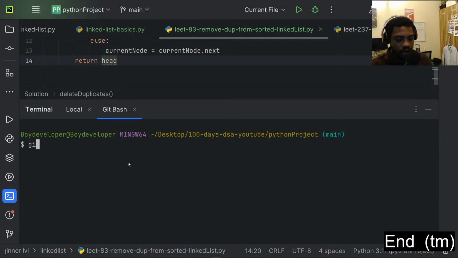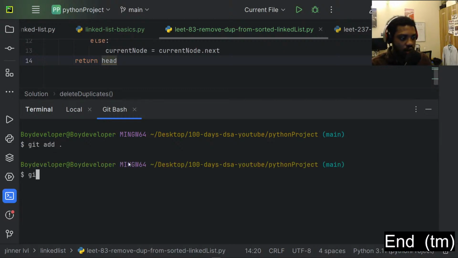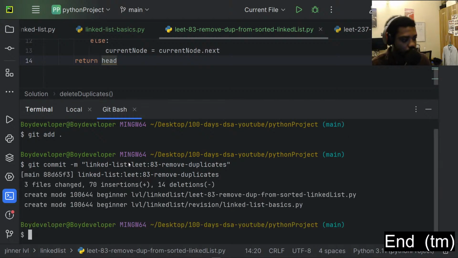I'll just simply git add, git commit -m. I'll call this linked list, LEETCODE 83, was it 83? Yeah, 83, remove duplicate. Okay, so that's it for question 1.